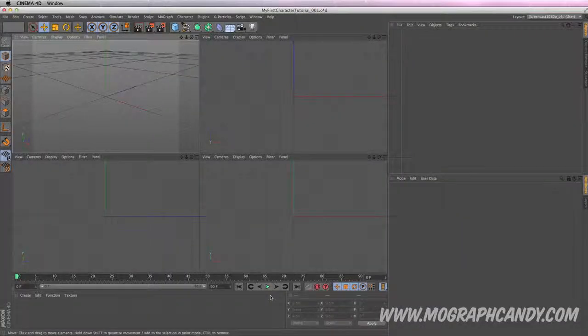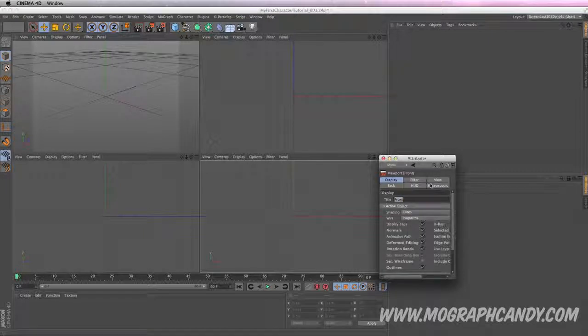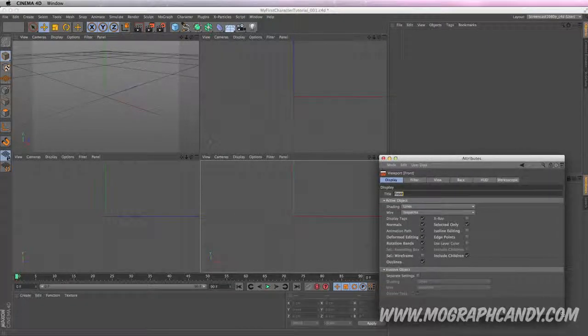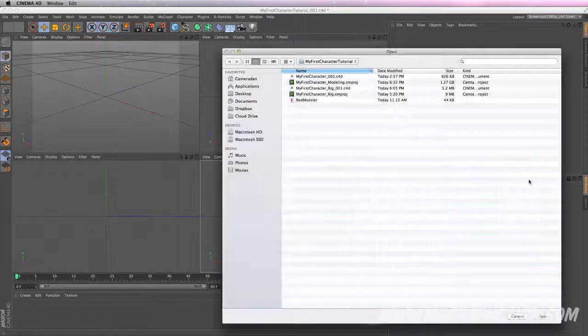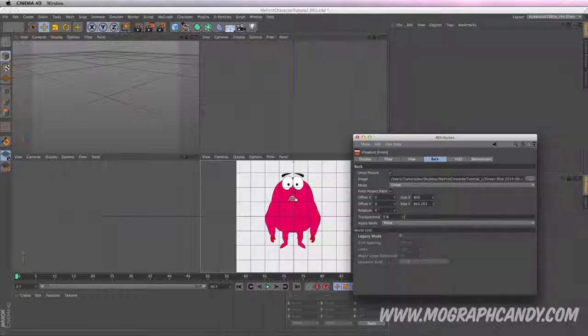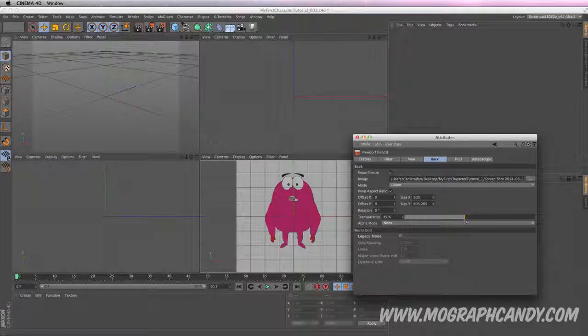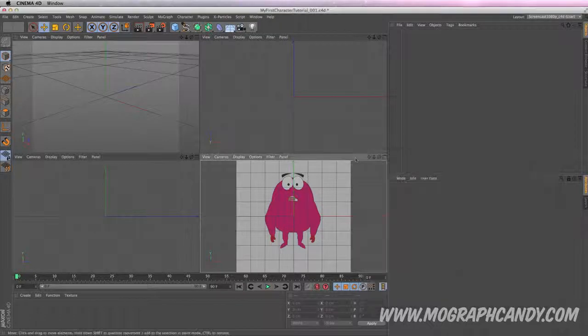In Cinema 4D, I'm going to go ahead and select our front viewport here. I'm going to hit Shift V on the keyboard, and our attribute manager for that viewport pops up. Go to the back tab, navigate to our image. And we have our guy loaded in. I'm just going to change the transparency a little bit, just so we don't have to see it so brightly.